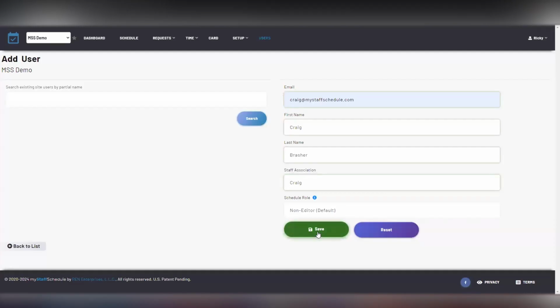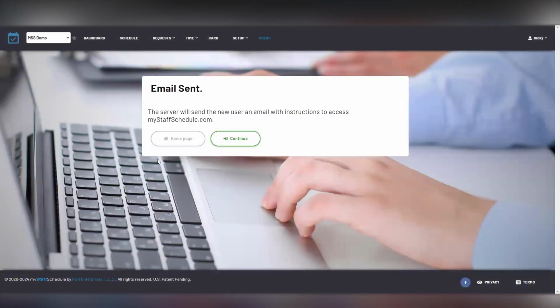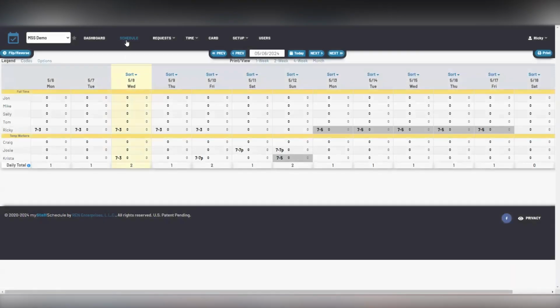So we're going to go ahead and save this. This will generate an email to invite Craig to the schedule. It's going to list the schedule name in the invite. It's going to say that he has been invited by me. And upon his next login, he will have access to MSS demo schedule, and it will be in his dropdown, and he will be able to select it. All right. So let's go to the schedule and look at it. So really no changes here. We've just added the user that now has access.